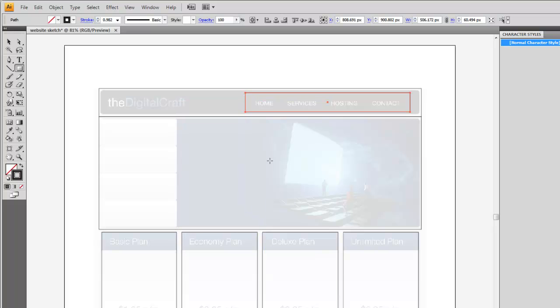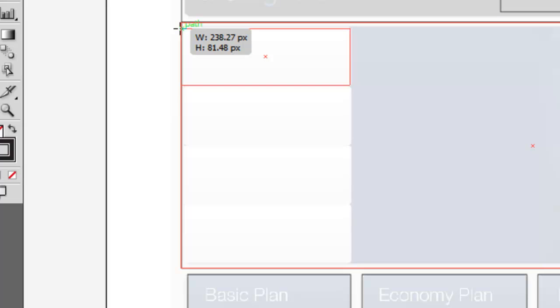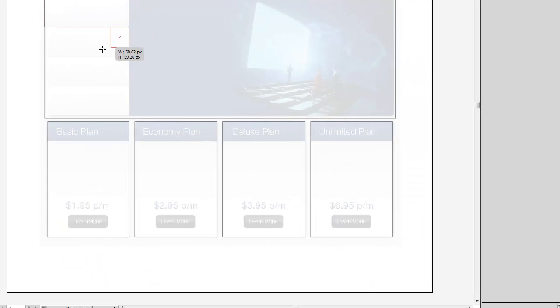The next thing we have is these buttons here, which I'm not positive how we're going to do just yet. At the moment, let's just assume we're going to use divs.